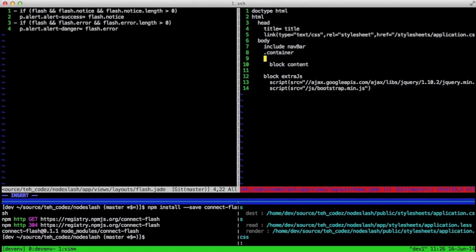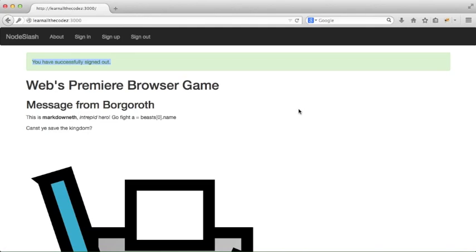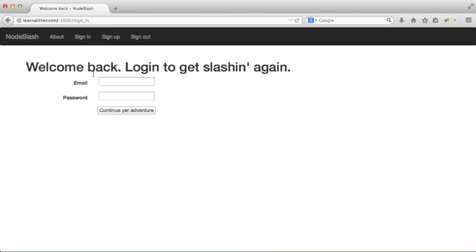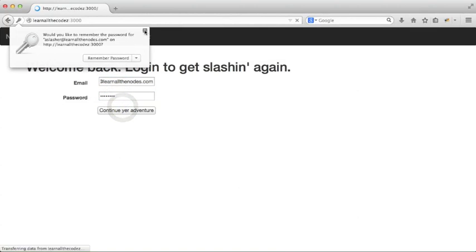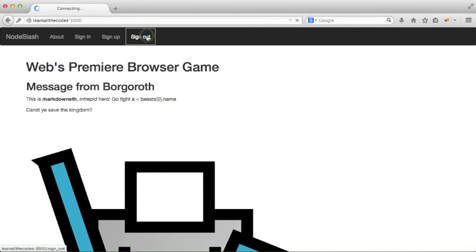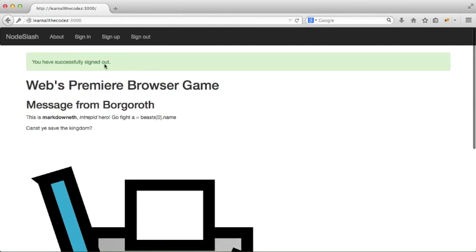But then we also need to make sure that we actually include that file in our layout. This one doesn't require restarting the server because we only changed template files. So let's sign our user back in. And then sign the user back out. And we still get our message.